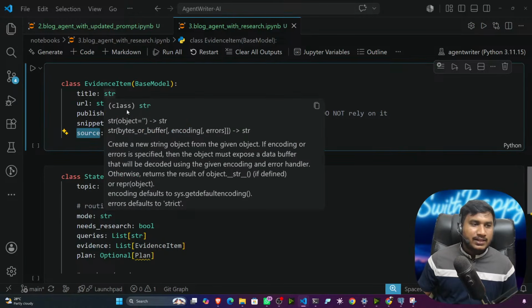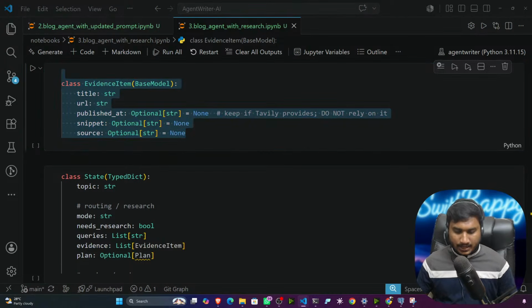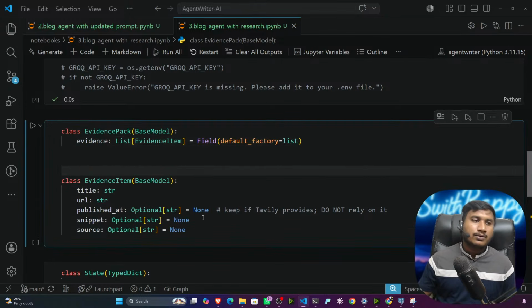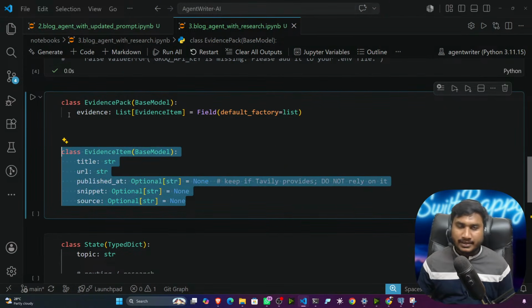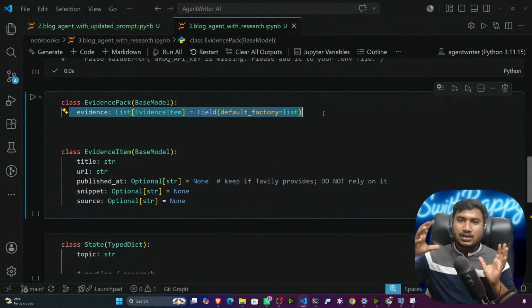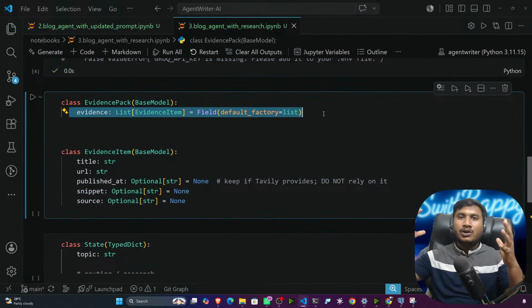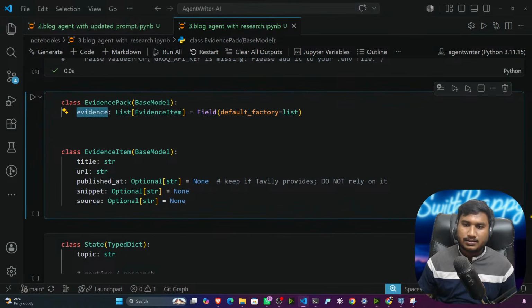And this will give you the individual search result. Okay, I have to combine them together. For this, I'm going to use another Pydantic object, which is nothing but evidence pack. Now what this evidence pack will do is combine all of the results and give them to you as evidence. That means in one shot, instead of giving multiple results, it will combine them all together and give it to you. So this information I'll save inside my evidence.